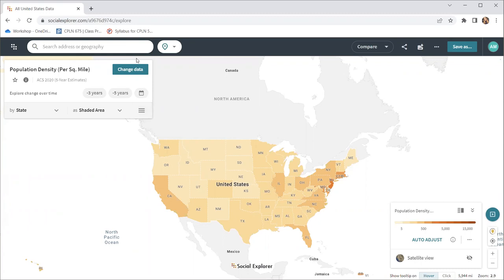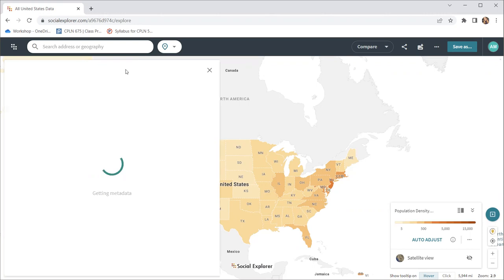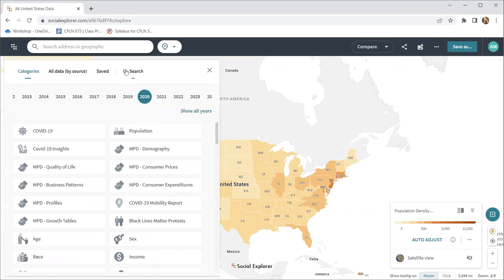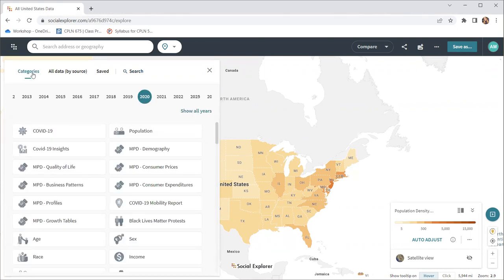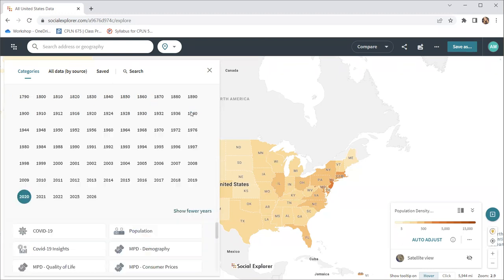So we are going to press the change data button up here. There are 2 ways that you could go about doing this. The first is that you could go to the search bar and type in a keyword for a variable, and it will pop up all of the variables that relate to that keyword. Or you could also search using our categories tab. The way that this works is that you first select the year that you're interested in. So we have data going back to 1790 all the way until 2026, which are projections.